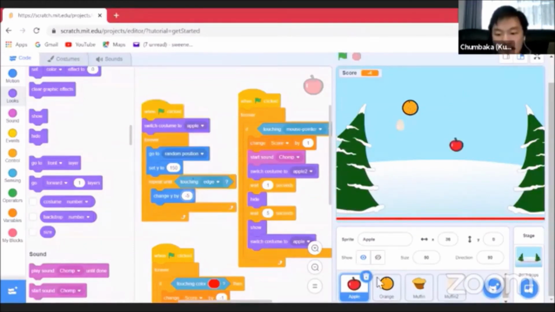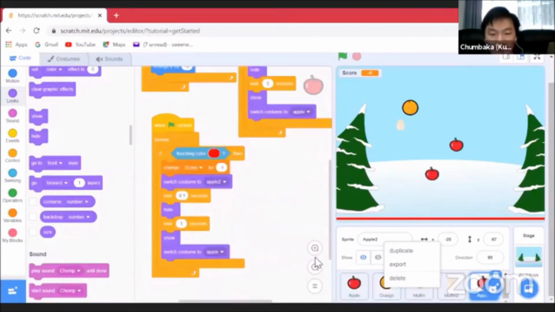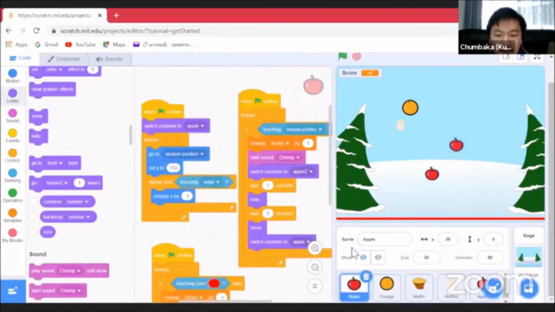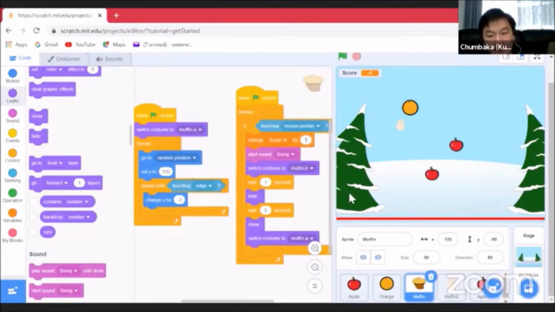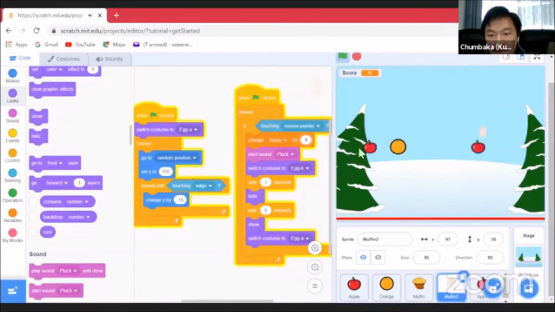All right. So if you're happy, if you have 4 different kinds of things, you can actually duplicate it and duplicate it. Why not we do something, okay? So we say that apple gives you 1 score, orange maybe gives you 2, and then a muffin gives you 3, and the hardest to get is actually the egg, which gives you 4. So if I start this, what happens now?